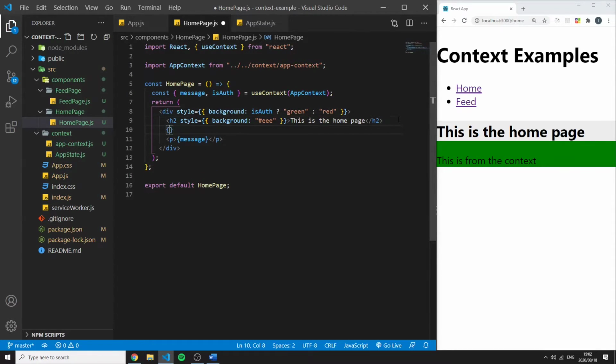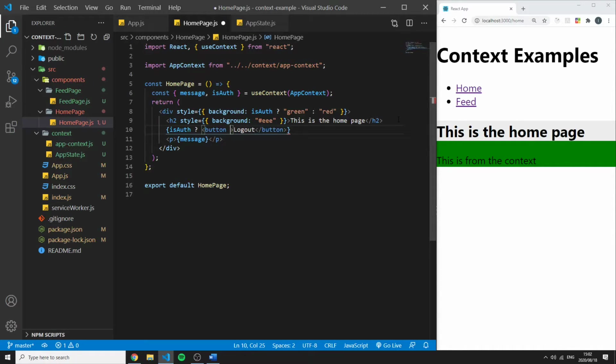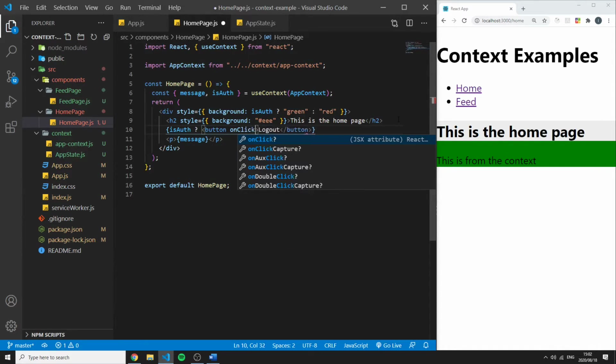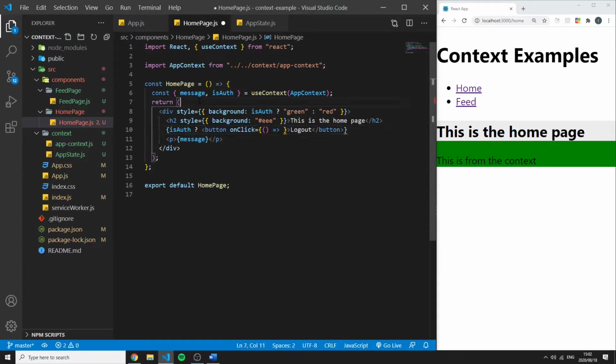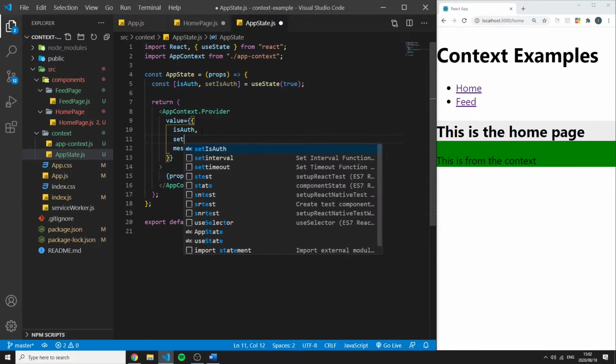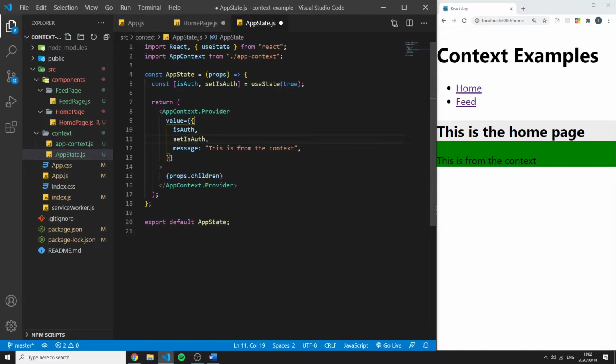I want to render, if is authenticated, a button that says log out. And what this button will do, on click, we want to change the state from isAuth from true to false. So in order to do this, we have to go to our state and pass in this function that is passed from the useState into our value as well. So I can say setIsAuth. So you can see it's a different color. It's this orange color. This means it's a function that is passed through the context as well.